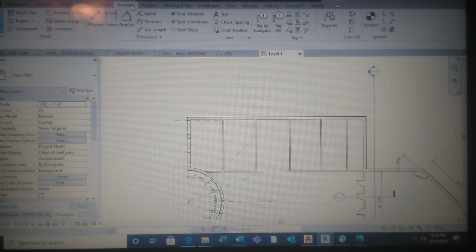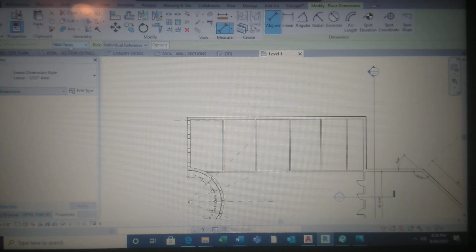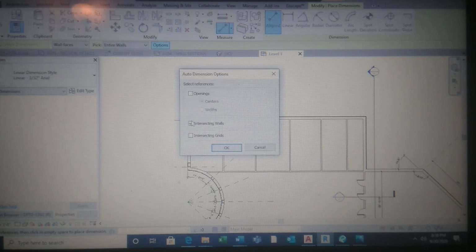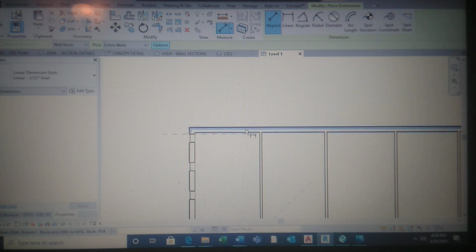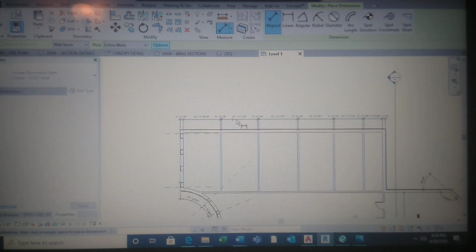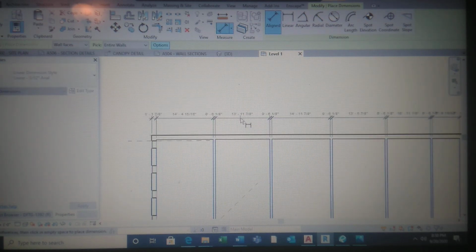Next, go back to the Annotate tab, click Align, make sure Wall Faces is selected, and change individual references to entire walls. Go back to your options menu, make sure Intersecting Walls has been selected, and click that wall, and there you have your dimensions.